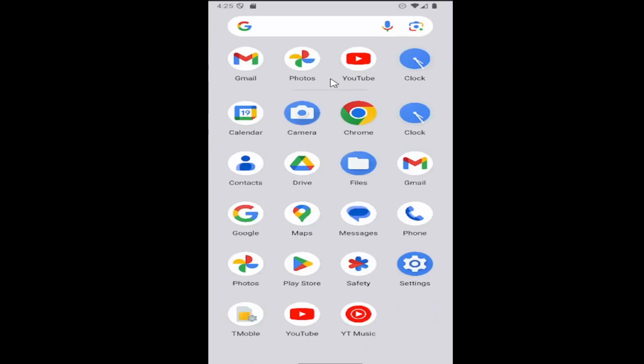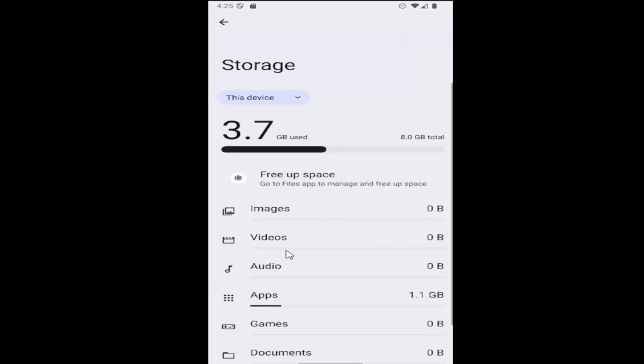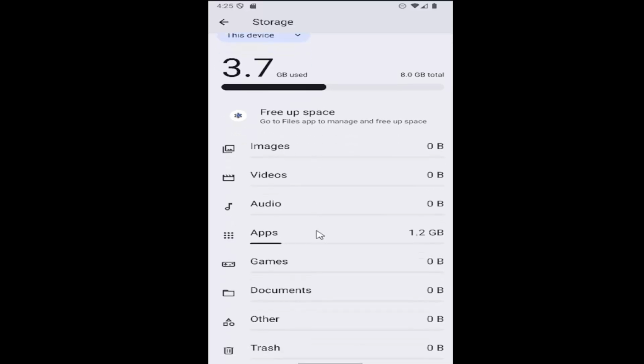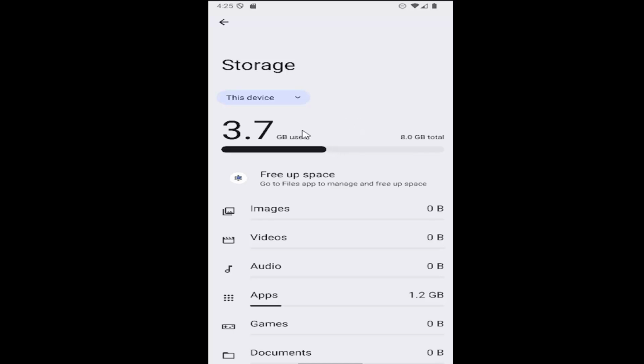All you have to do is just swipe up on your home screen and select the setting gear button. You want to now go down to where it says storage, select that. And then if you scroll down again, you should see a breakdown of how your space is being allocated, as well as on the top, how much of the total space is currently being used. So pretty straightforward process on that, guys.